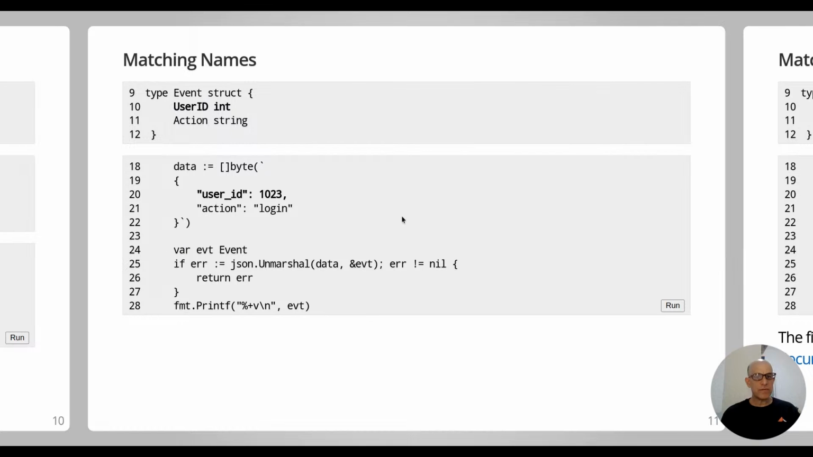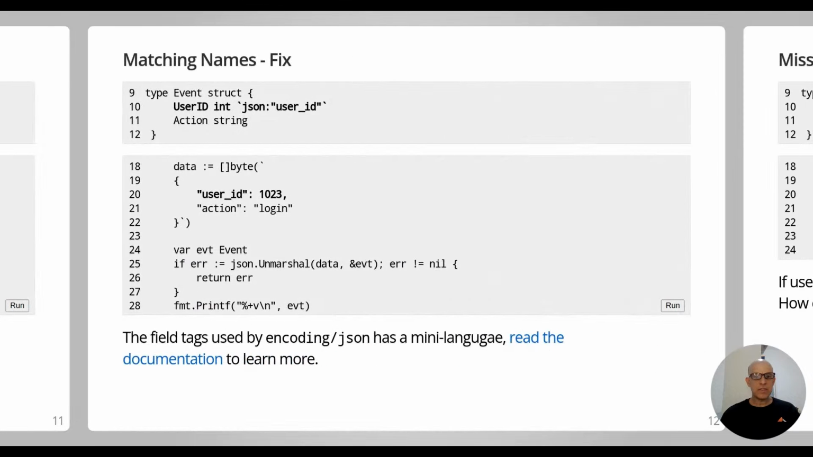Okay, so the solution for this one is something known as a field tag. I can add this thing next to the UserID, and this is known as a field tag. It's not necessarily just for JSON. You are going to see it also in, let's say, ORMs or in YAML. Each of them has its own.